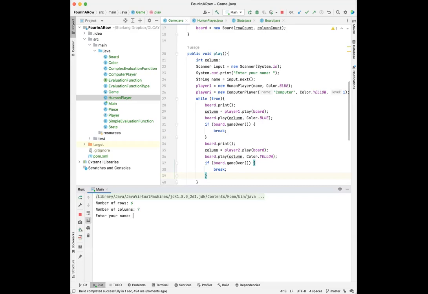So 6 rows, 0 rows, Olcay, and let's see column index. As you see, we enter 1. So the computer always plays, as you see, the 0th column. So it's going good. So it will continue actually. So let's play. So the computer actually cannot play basically, but the thing is it's not so important.